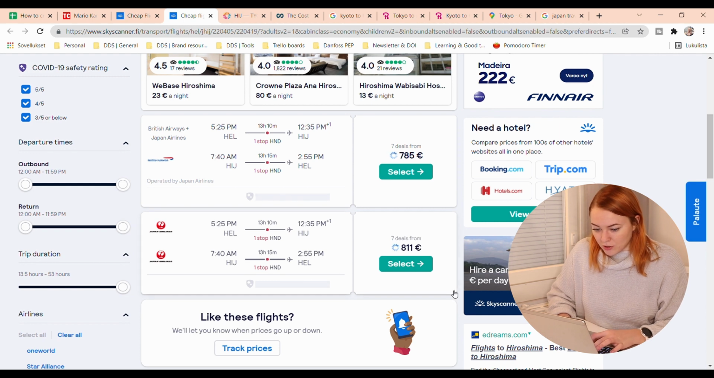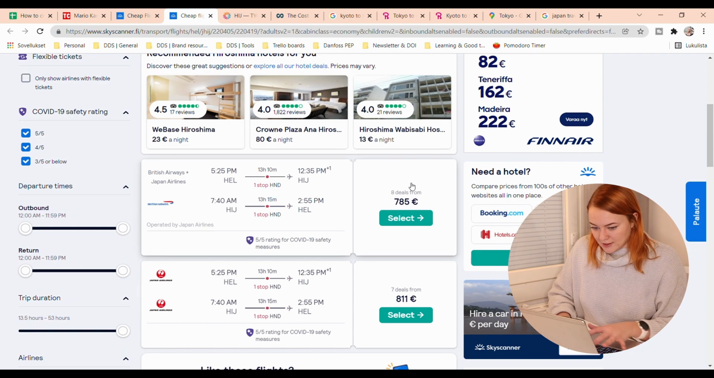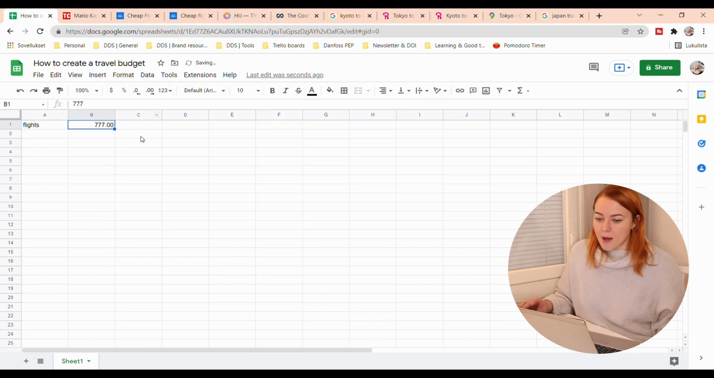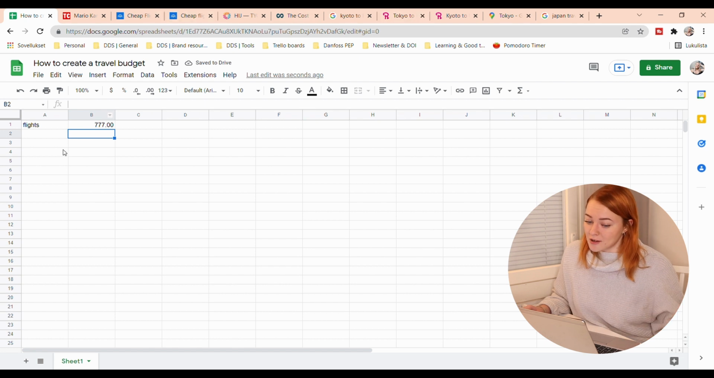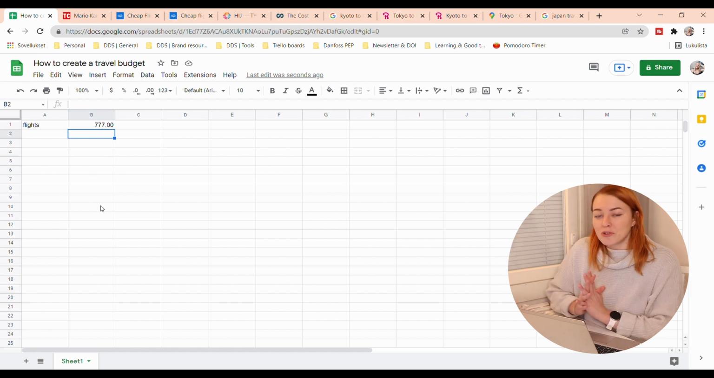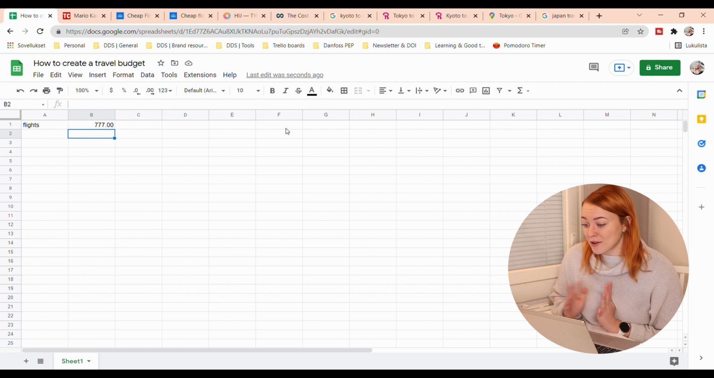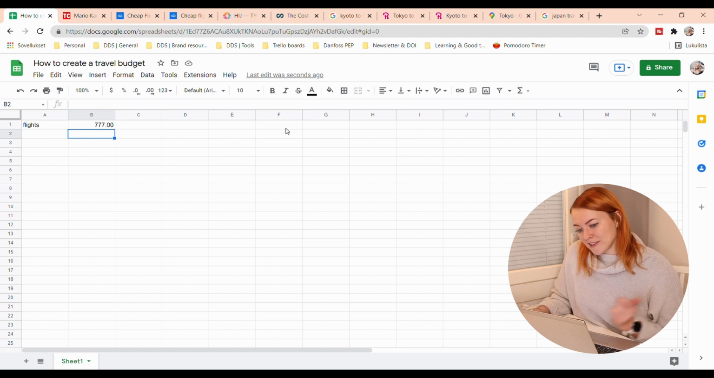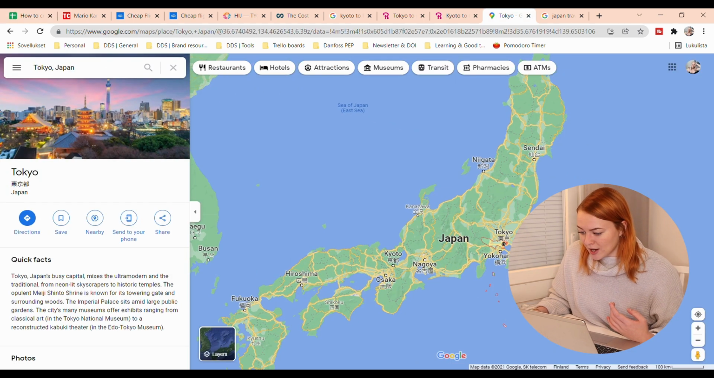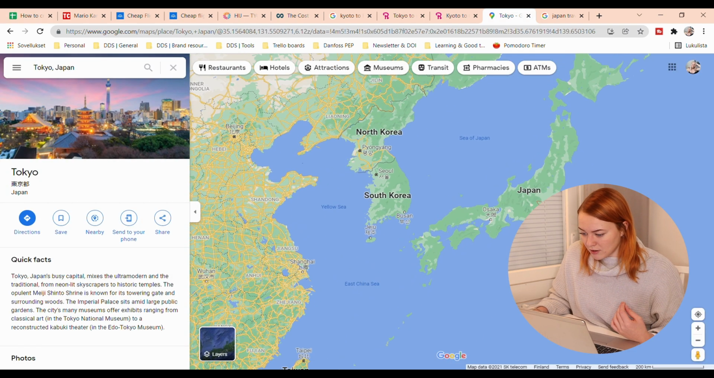So to get to Tokyo and back to Helsinki, that would cost us 777. But besides Tokyo, since we have 2 weeks in Japan, I would also like to visit some other places as well on the same trip. So I would maybe like to visit Kyoto and Hiroshima. So how much does it cost for me to get from Tokyo to Kyoto and then to Hiroshima and then back to Tokyo? So let's see, we have Google Maps here, and as you can see, Tokyo.